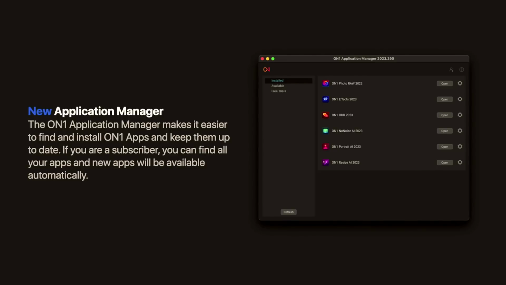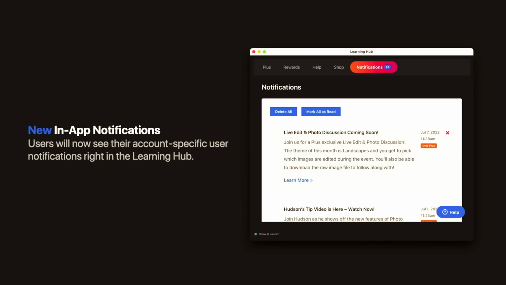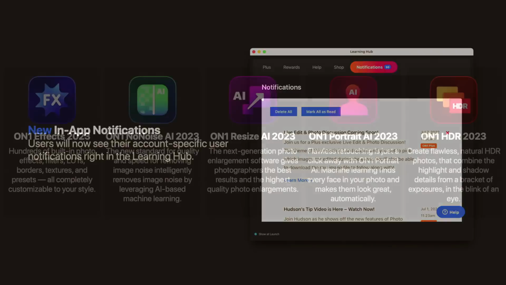And you can also now see your in-app notifications right inside of the Learning Hub. So when you launch the app, the Learning Hub gives you access to your monthly rewards. Everybody who buys On1 products gets monthly rewards from us. The most recent tutorials, your notifications, and if you're a Plus member, all of the great things you can access through Plus right there inside of the Learning Hub.